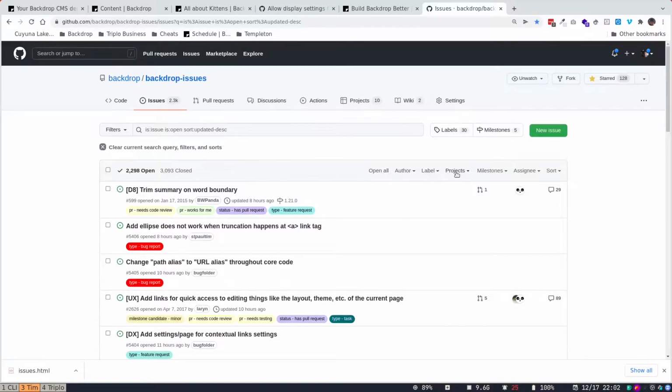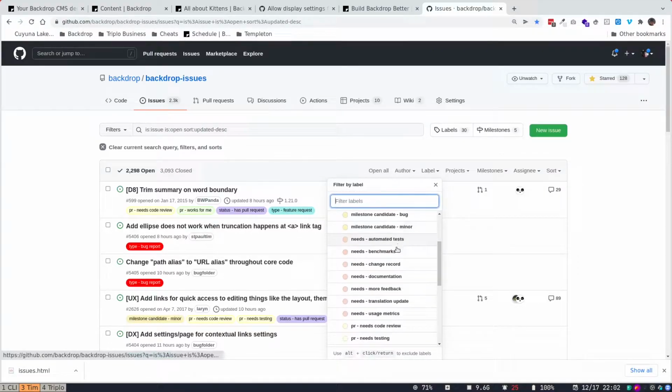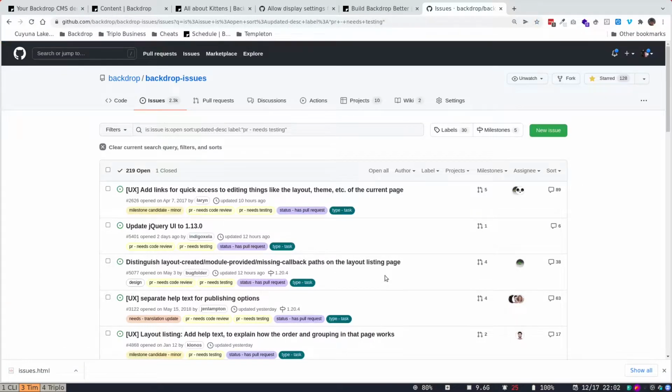And these are all different filters, so we can filter by label. We have some projects, don't worry about those, milestones. The thing we're going to focus on today is a label, and we're going to look for the label that needs testing. PR needs testing. That means this issue has a pull request, right? It's not just an idea. Somebody has taken the time to write some code, and they've asked for others to test it.